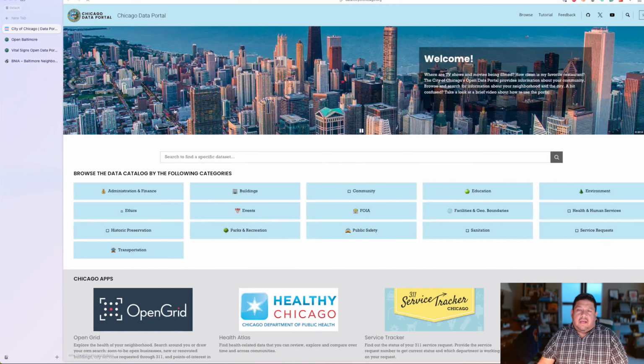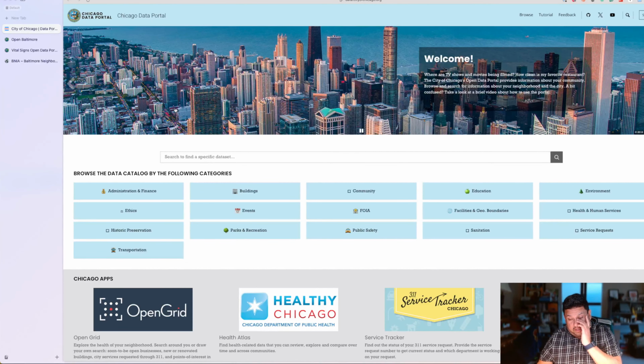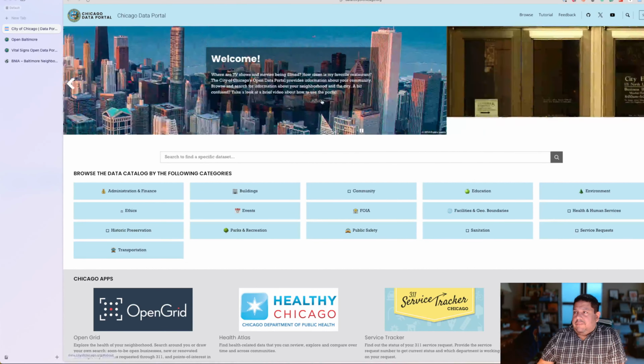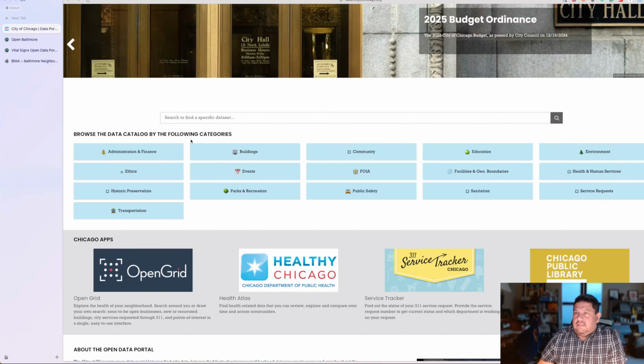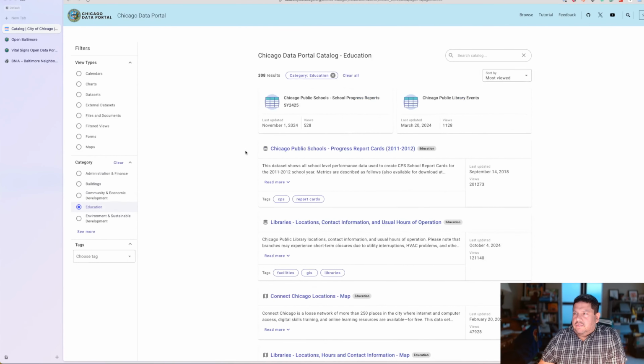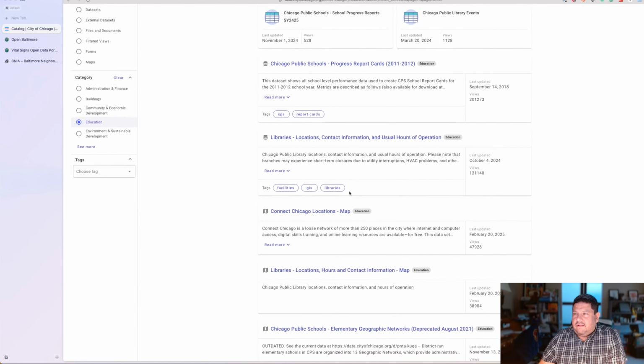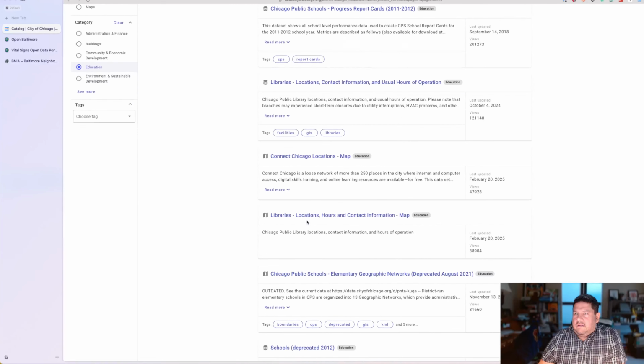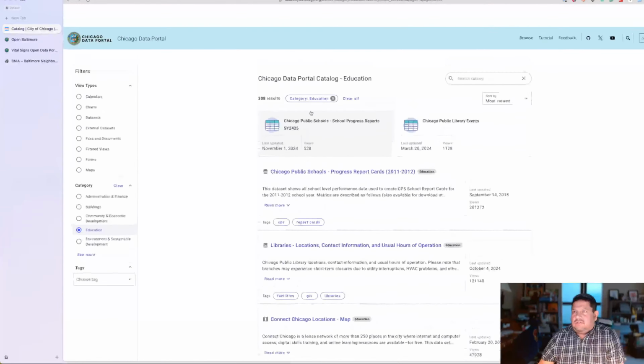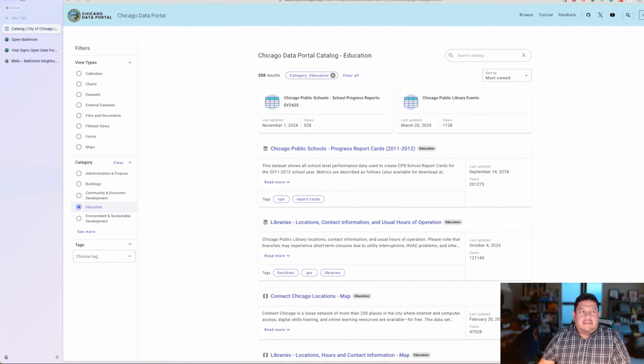And I actually did this analysis for Chicago, and I'll share it on the Epi Night School website later on. But you can see you can get a lot of data from different categories. So you can get, let's click on education, progress report cards from the public schools from 2011 to 2012. So a little bit of historical data right there, right? Libraries, locations, public schools, etc. So a lot of cities have a lot of these: Philadelphia, Houston, New York, Austin, etc.